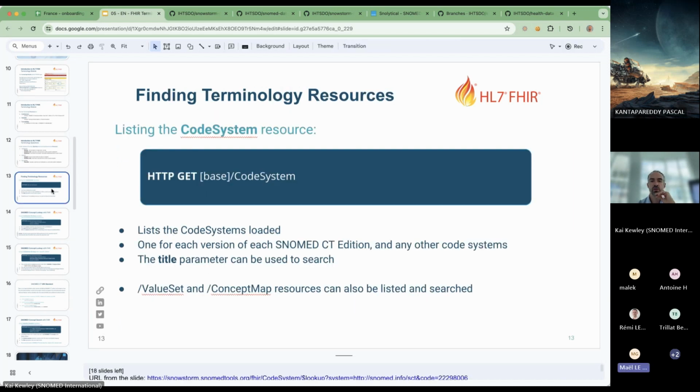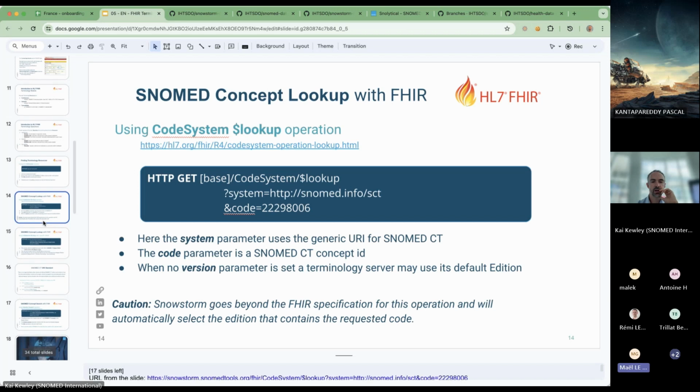All right, so this is about how to list what's in your terminology server. What code systems are in there. We do an HTTP GET request. It's a basic API request to list them. This is how we run the operations. Again, it's a GET request.